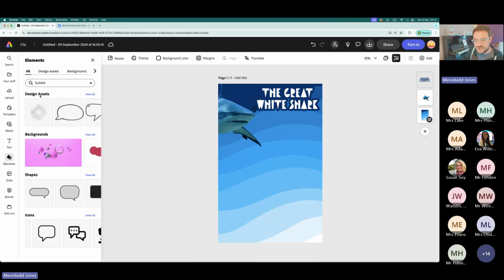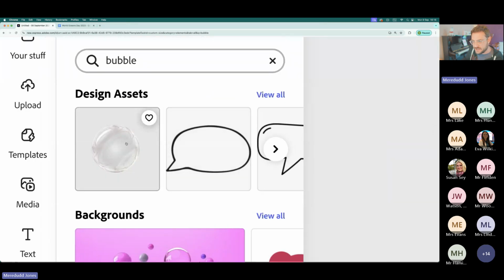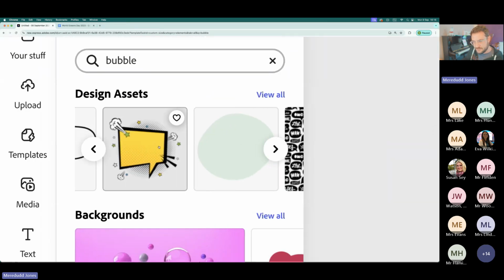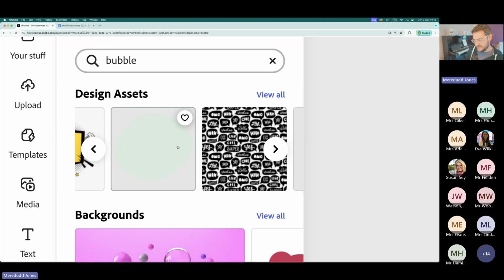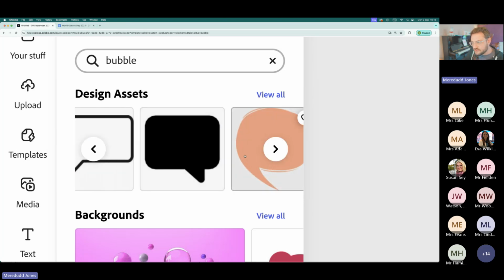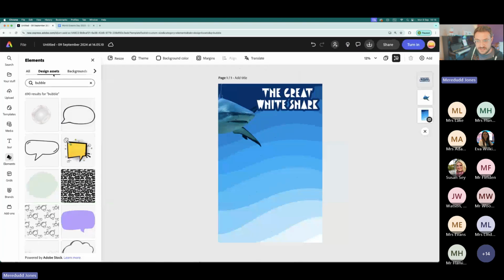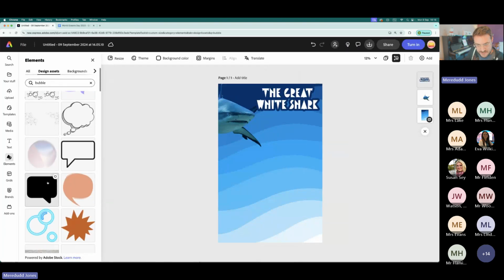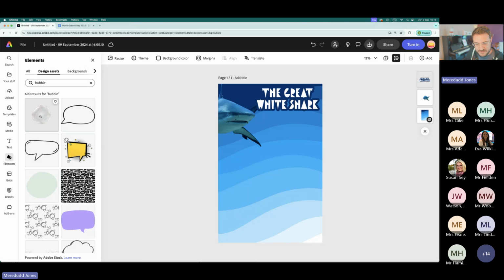But I'm always intrigued with the design assets, because these are usually a little bit more fancy. And you may have worked out that I'm a bit of a fancy Dan. So I'm going to choose one of these. If I'd like to see them all, you can just click View All, and then it'll take you into the design asset bubbles. Now then, I'm going to grab that first one. I think it looks great.